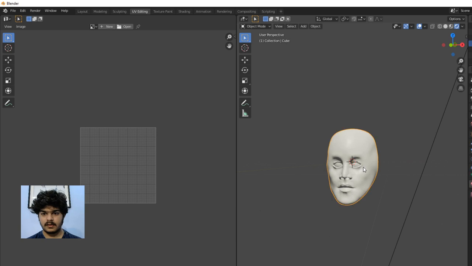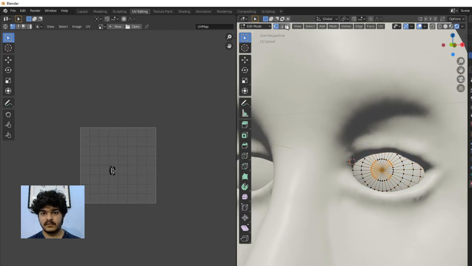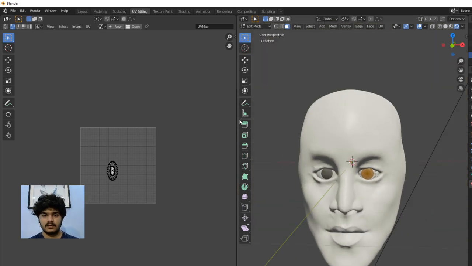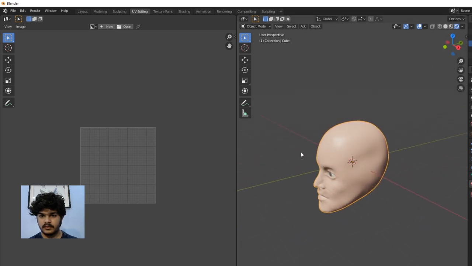And editing. In the edit mode, now what we want to do is select these faces, this face only. And this one, right. Now I want to give it a black color. Assign, new material assign, and black color. Something like this. Cool. Now going to the object mode and choosing a skin color for this one. Looks good.